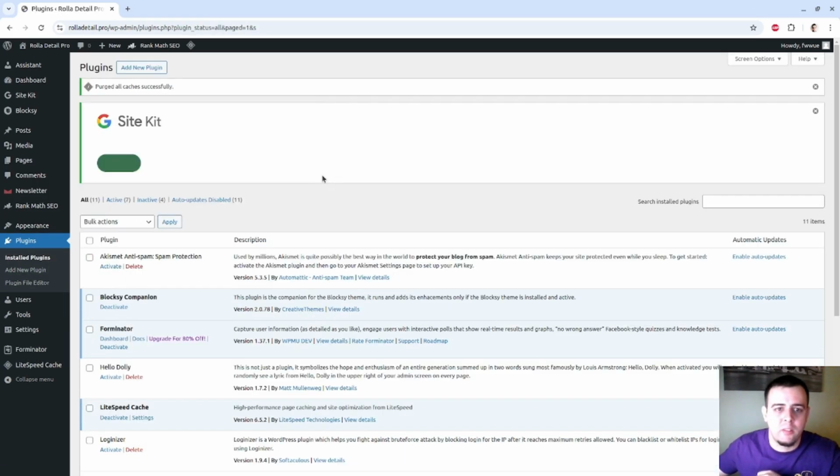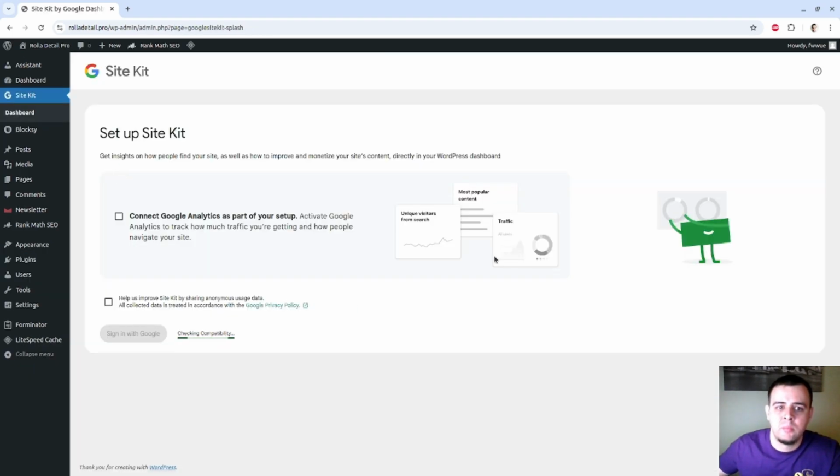All right, so activate, and then you will see this here. Congratulations, the Site Kit plugin is now activated. And you'll see it here too, dashboard. When you first install it, you're going to have to set it up. So start setup, and you're going to see this, connect. This is optional. I'm going to ignore it. So sign in with Google.